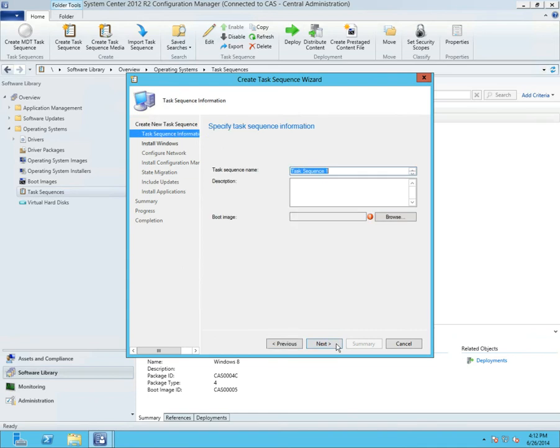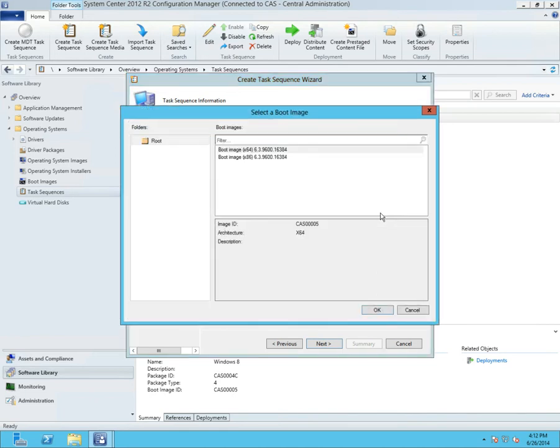So we'll call it basic, just because it's just going to be the bare bones to deploy an operating system. And we have to specify a boot image. The boot image, again, is Windows PE. All of the imaging happens inside Windows PE, so we need to have a boot image assigned to every task sequence in order for the image to deploy. The question is, which one do we use?